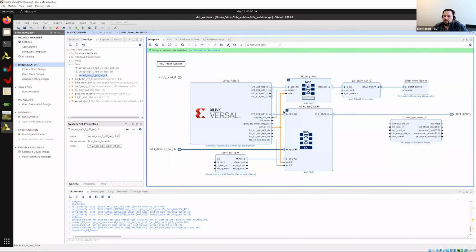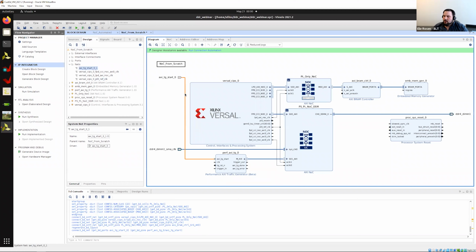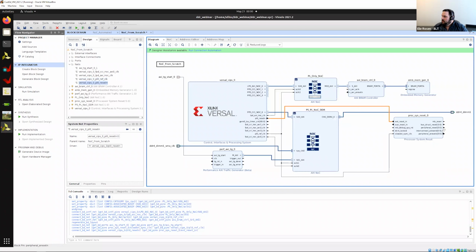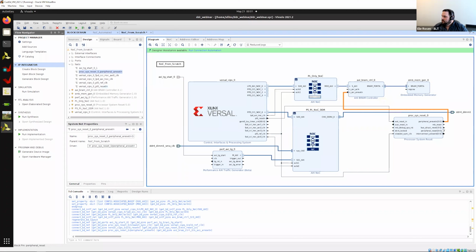Now there's just a few other little cleanup things I want to connect. The block diagram will give a warning if I don't connect this traffic generator start bit, so I'm going to connect that. I also want to create synchronous resets to my PL clock, so I'm going to connect that to the reference clock. I'm going to take the reset and make that as an external reset in, and then I'm going to connect these to my peripheral reset ports here.